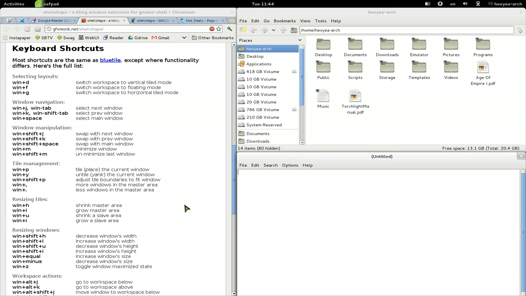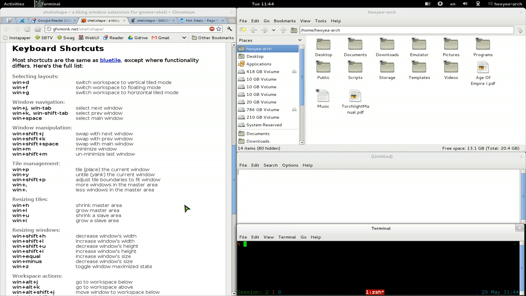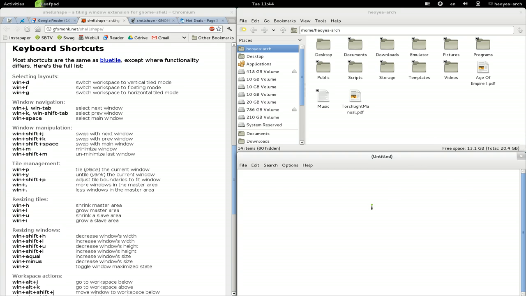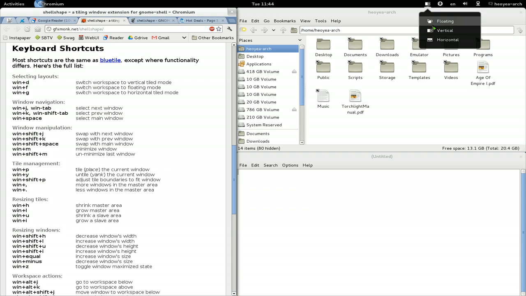And if you open more programs, it should add them to the layout. As you close, maximize, or get rid of programs, it can actually tile automatically. Like I said, they have different modes. Right now we're in the vertical, the floating one is normal, and then we have the horizontal one here.